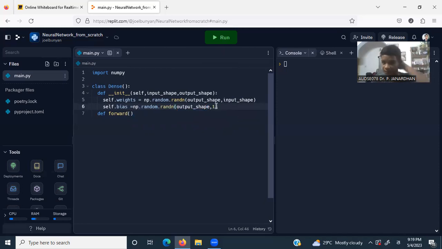So bias, as we are not doing any type of matrix multiplication, we just have to have it in output shape, such that we could add bias to the product of weights and inputs, right? So now we can write this function forward, right? What are the inputs to this forward function? Well, I can just type in input here.